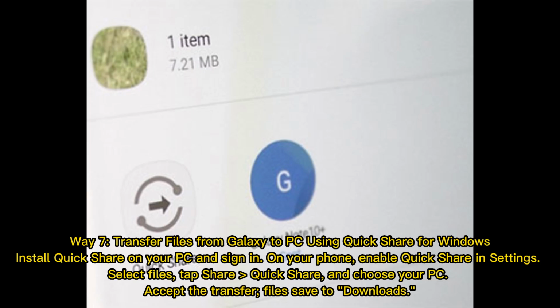Way 7. Transfer files from Galaxy to PC using Quick Share for Windows. Install Quick Share on your PC and sign in. On your phone, enable Quick Share in Settings. Select Files, tap Share, Quick Share, and choose your PC. Accept the transfer. Files saved to Downloads.